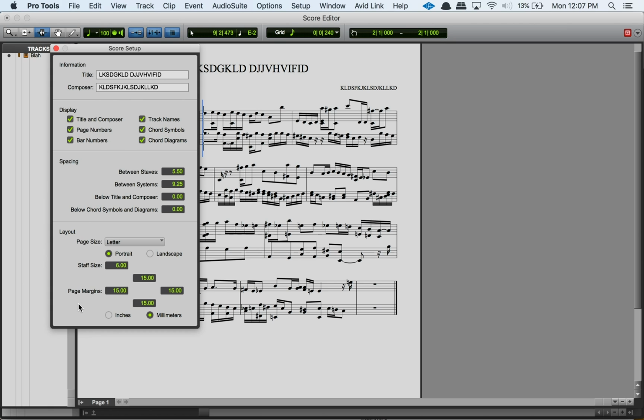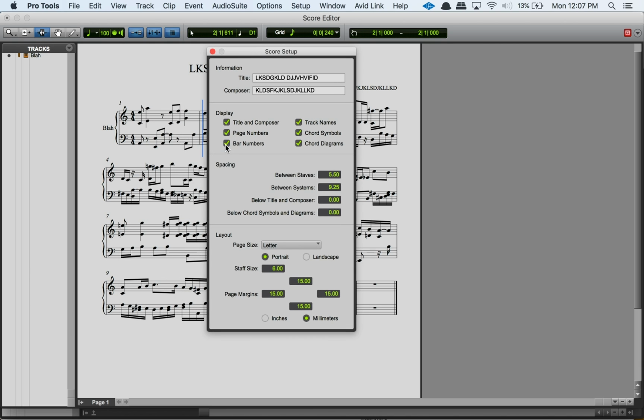So as you go down here, you'll see the options that we have, right? So we can display the title and composer, we can hide it, we can have page numbers on our actual page, which is great for if you're going to print it out for a musician, right? You can have it show or hide your bar numbers here. So you see these popping up here. And these bar numbers are going to be really handy if you're doing rehearsals with musicians.